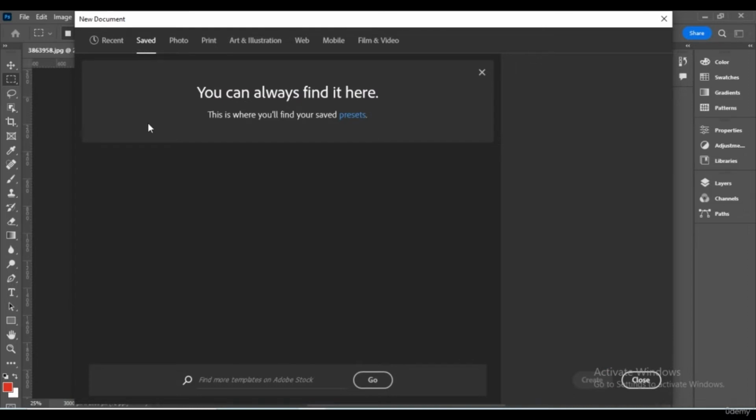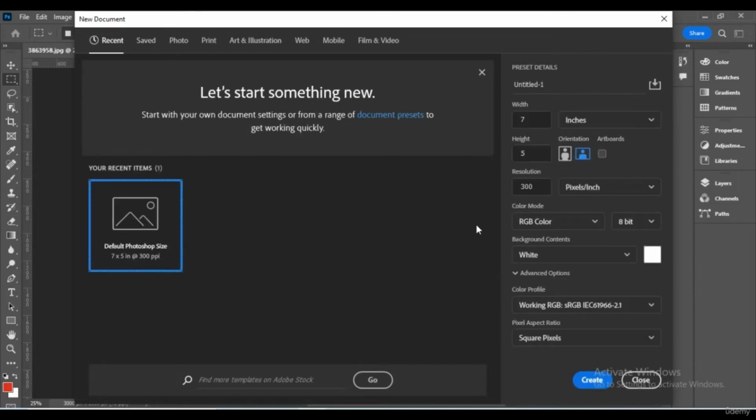These are the dimensions that you have saved, but we have got nothing in here yet and we would like to make it later. Click back to recent. This one is your recent items where you have the dimensions for your recent or previous documents we have opened.